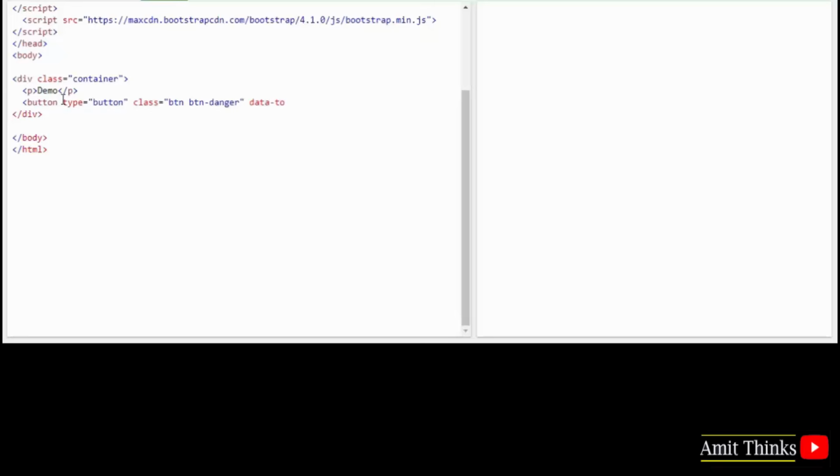Now we will set the data-toggle attribute to collapse because we are using the collapse class. We also use the data-target attribute because we will be using an ID on a div. The same content will be visible on button click, that is, the same content will be collapsed. Now I'll set the button text to More Details and close it. Now I'll set content for the div, that is, this content will be collapsed.